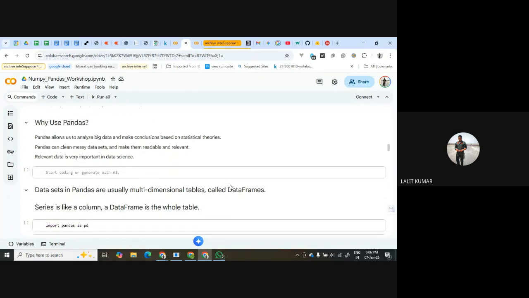So now coming to the nitty-gritties of Pandas. The data sets in Pandas are usually multi-dimensional tables, which are known as data frames. And in these data frames, a series is like a column. So if we choose one column, then it becomes a Pandas series. And if you even select a row, then it also becomes a series. Whereas the full data frame with the columns and rows is the full table.